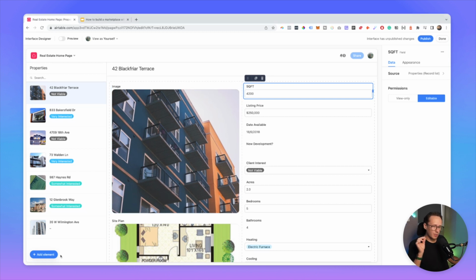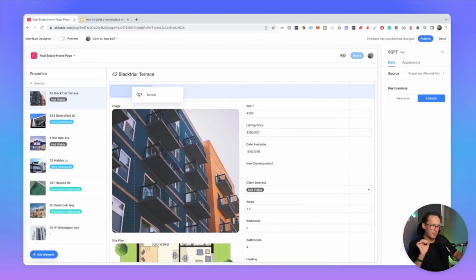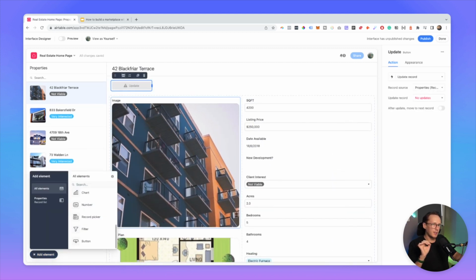Now, the way that we're going to do that is by clicking on the add element button and then going over to where it says all elements. Now in here, you'll see that you've got a whole bunch of different elements that you can choose from, but the one that we want to use is the button field. So what I would recommend doing is just grabbing the button field and moving it to the top.